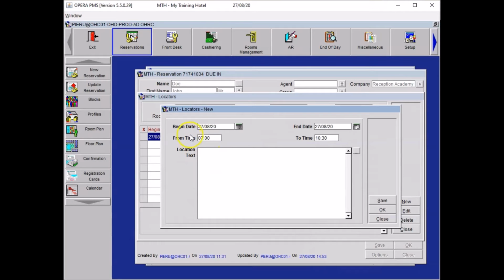Now, the begin date is not today, but is the following day. So if you do +1 and press Tab, the system will increase the date of the locator by 1 day. Then you wanted to write the message, which is guest has a breakfast meeting with a colleague in the restaurant on the second day of the stay. If Mr. Eddie Smith arrives, please direct him to the restaurant.